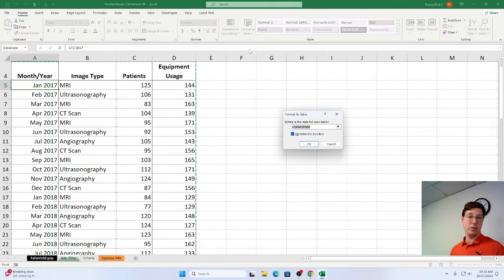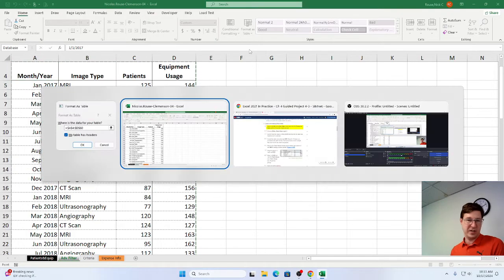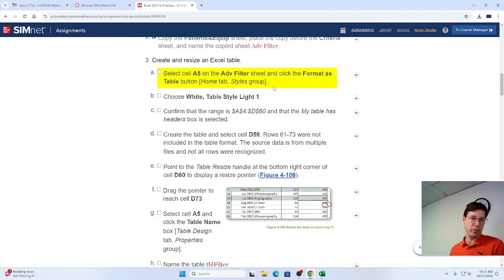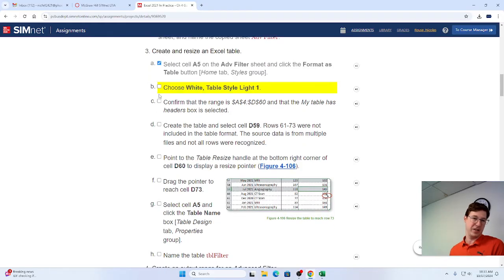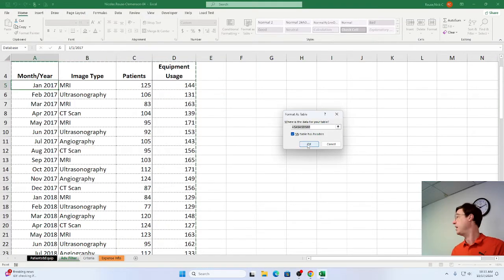And it'll turn it into a table. So here's the thing. It says, where is the data for your table? And it says A4 through D60. Now, hold on everybody, before we continue. It's only going to choose everything to row 60. Notice what it says here in step B. Rows 61 to 73 were not included in the table format. The source data comes from multiple files and not all the rows are recognized. So let's go ahead and click OK here.